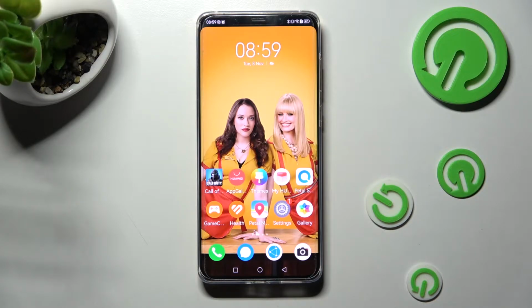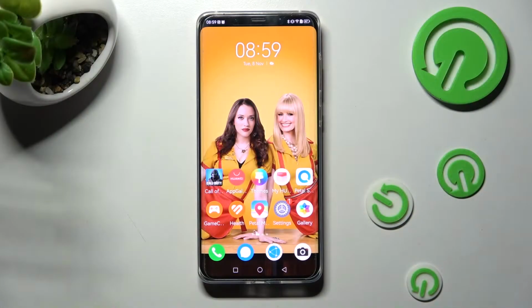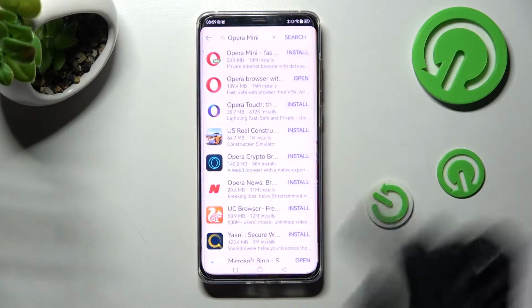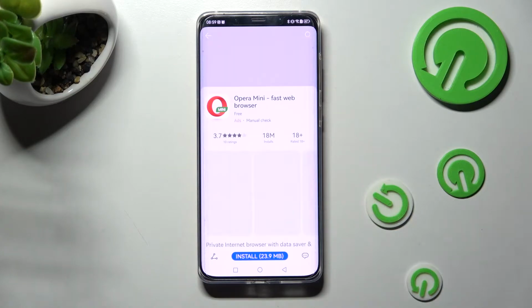Hi! In front of me is HUAWEI Mate 50 Pro, and today I would like to show you how you can change default apps on this HUAWEI. First of all, go into App Gallery and install your new defaults. I will go with Opera Mini Browser.